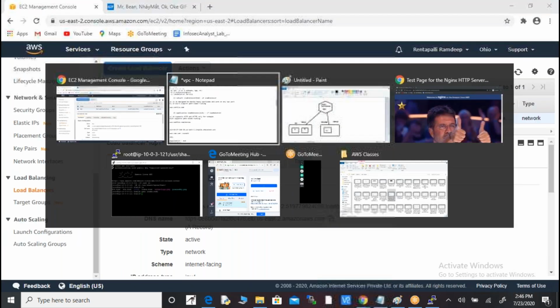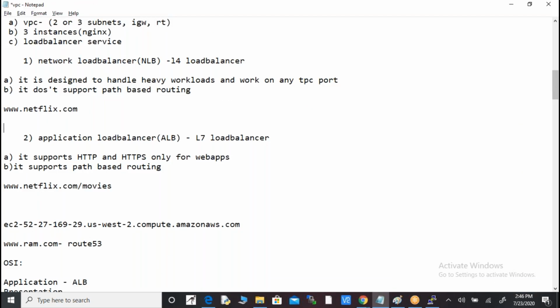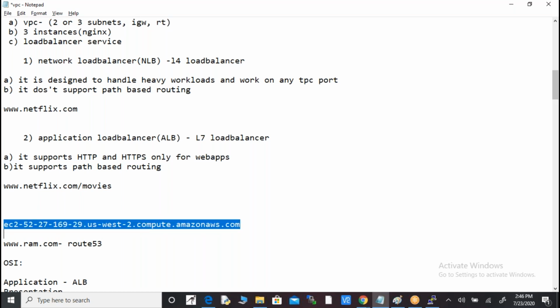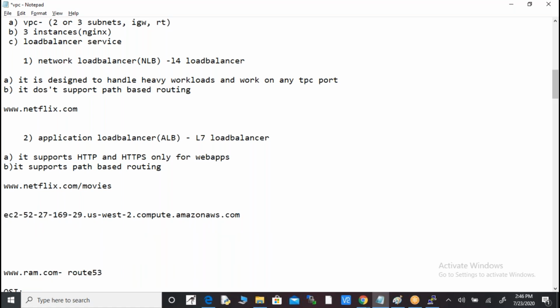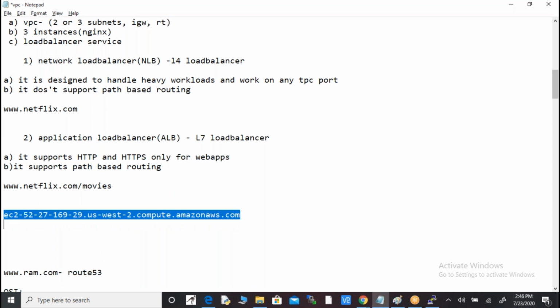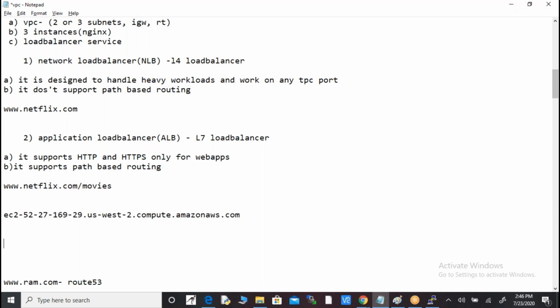So this is my load balancer ID, and this is my load balancer DNS name, right? Now we can shorten this name. By using this DNS name, we can create our own DNS name. Our own DNS name is www.mynameisram.com. So that is my own DNS name.